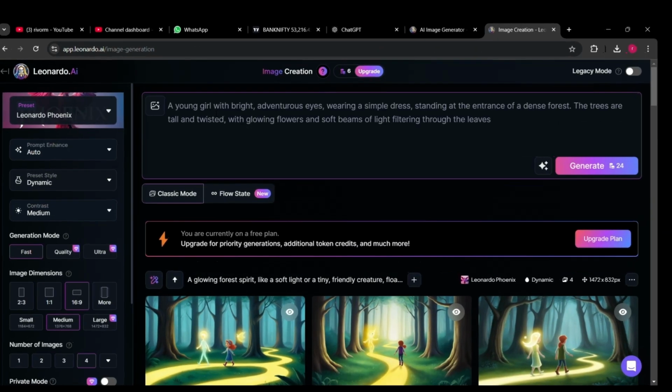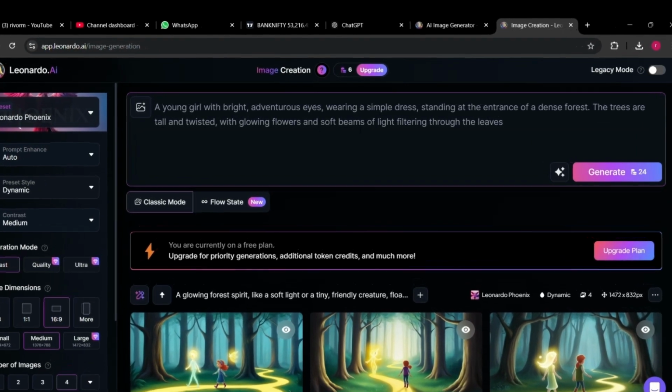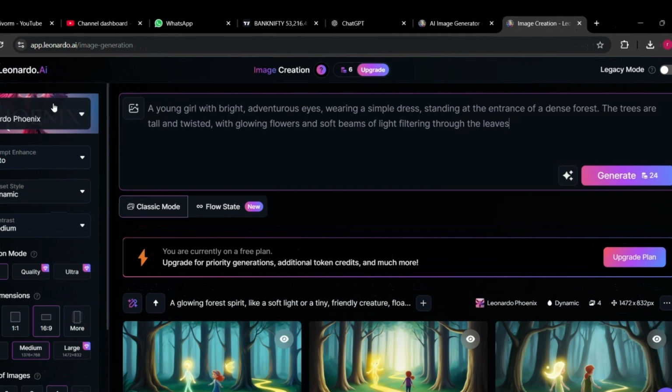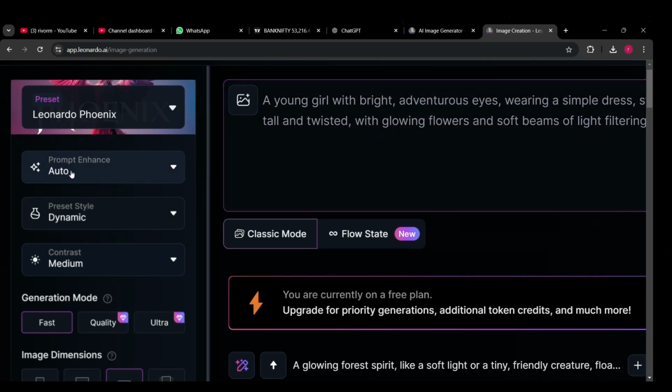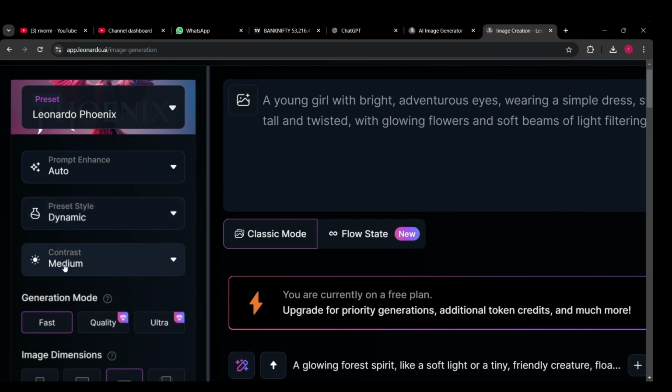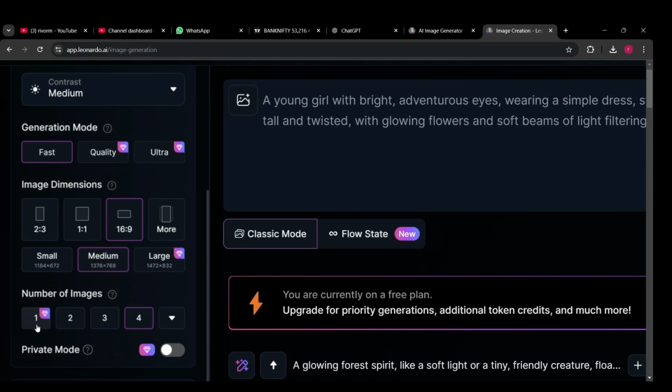At the top, you need to paste the prompt you copied from ChatGPT. A prompt simply means the description or instructions for creating the image. On the left side, you need to adjust the settings. First, choose the ratio for the images, like what shape or size you want them to be. Then, select how many images you want to generate.